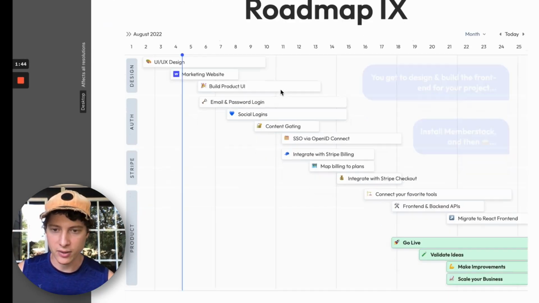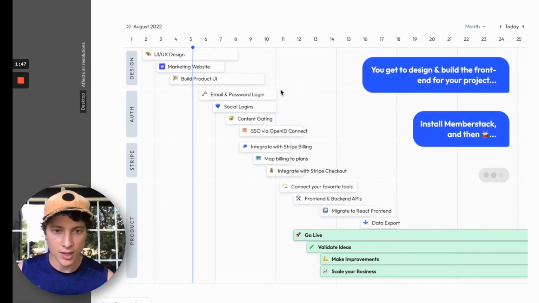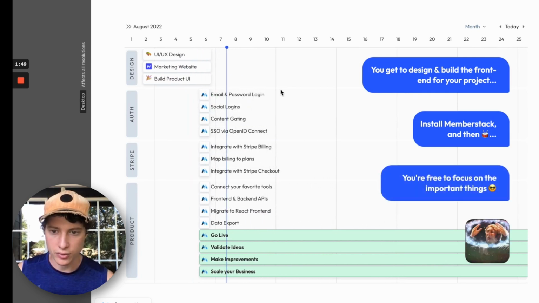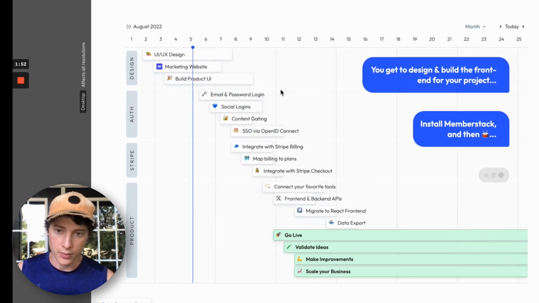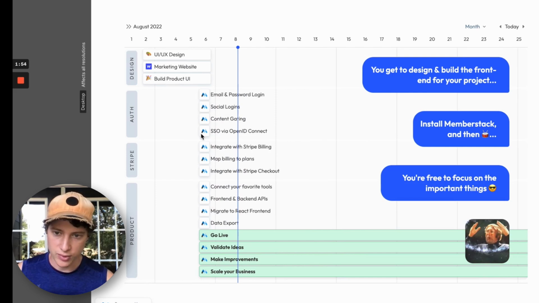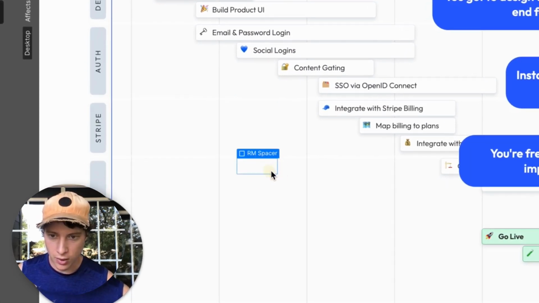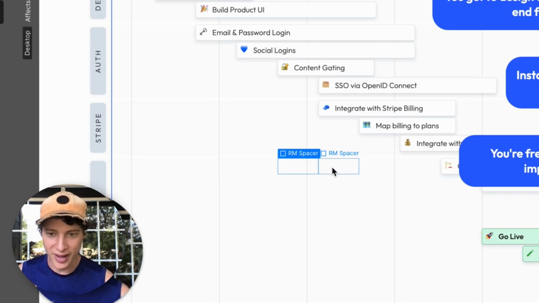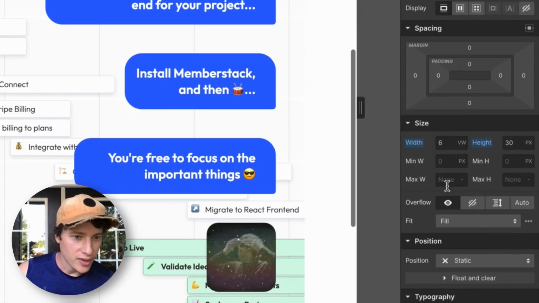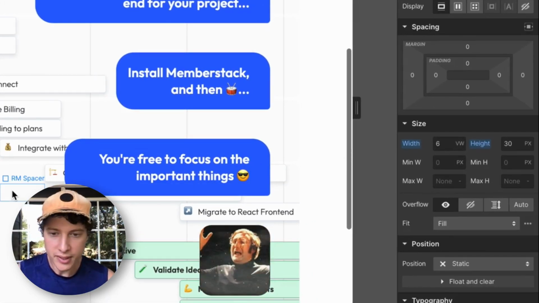is I created all these little spacer blocks. And what I'm doing is I'm setting those to a width of 0. They have a little padding on the inside, I think, so that's what's holding it open there at the end. So I have all of these little RM spacers, which stands for roadmap spacer. I think they have a width of 6 viewer width units.